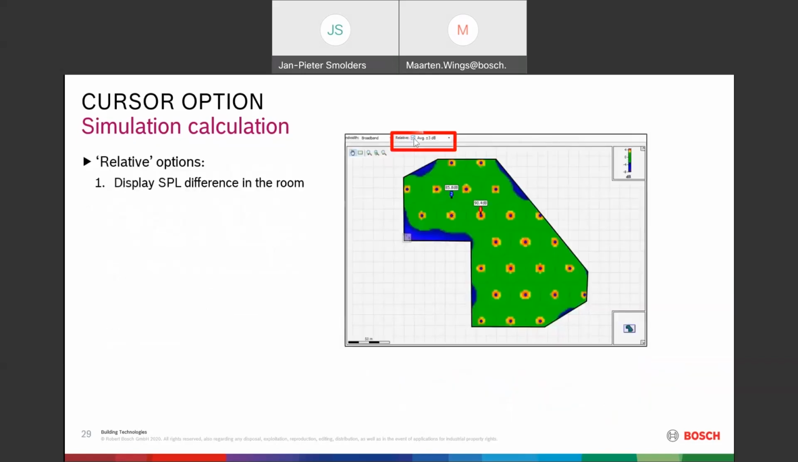Another option is the relative option. If you look on top of the software, you will have a tick box called relative and plus minus 3 dB. It will show you the sound pressure level differences in the room. So it's all green, so it's quite an even distribution. You can also see on the right top of the picture that the scale now, the average, is 0 dB. That's all green, and the rest is colored red, where the sound pressure level is higher, or blue, where the sound pressure level is a little bit lower.